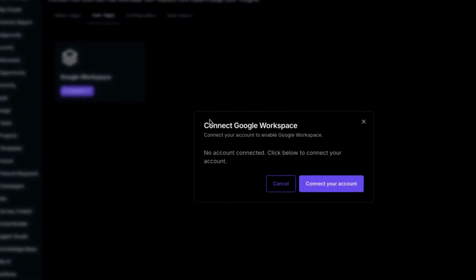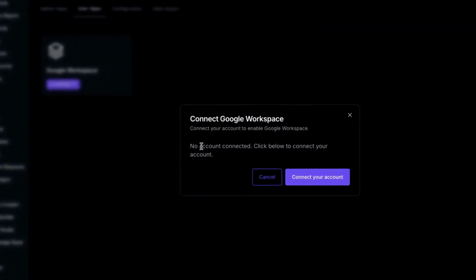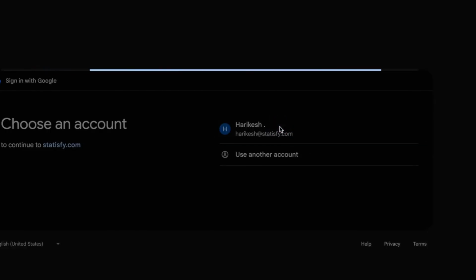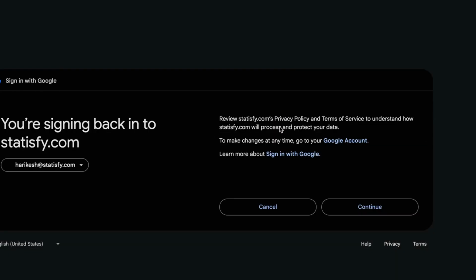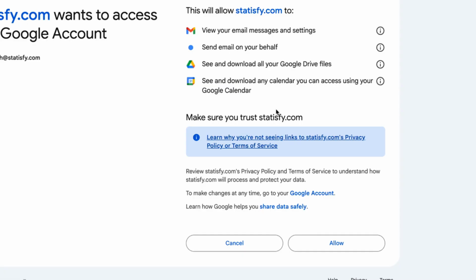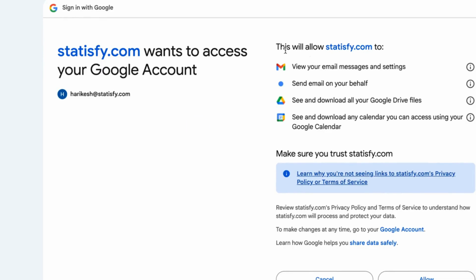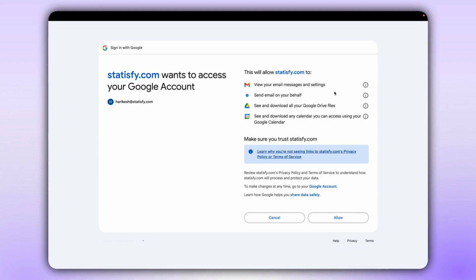So once we click on connect, we do have no account connected. Please connect your account. Once I click on connect my account, it asks me to choose an account. For now, let me choose my Statisfy account. It asks me to log in. I click on continue. Now you can clearly see statisfy.com wants to access your Google account. This is the information we will be accessing.